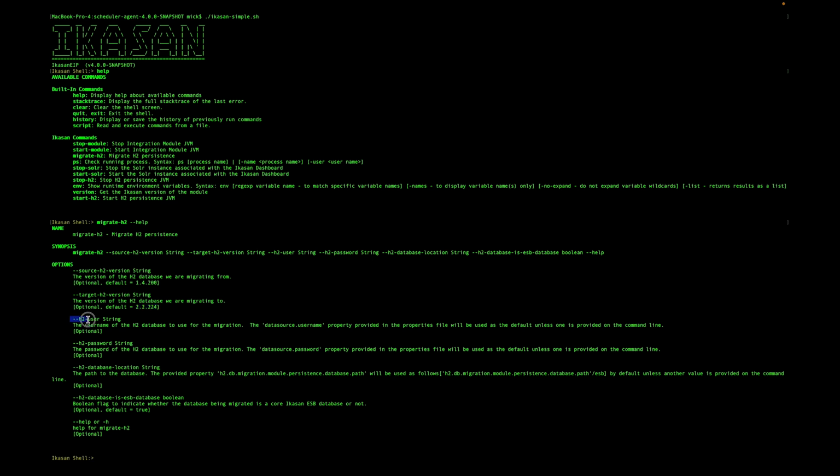We can also pass in the username for the database. It is being picked up from the properties file by default, so unless we need to manually set that on the command line, we can just rely on it being picked up from these property values here. And similarly, we've got the database location, and that's once again being picked up from this particular path here. Now that's the default ESB database.